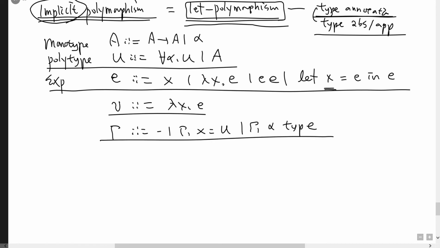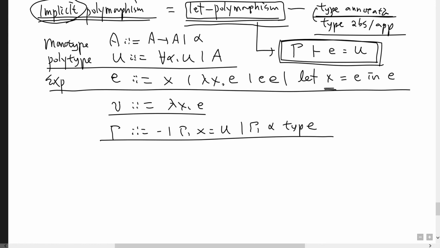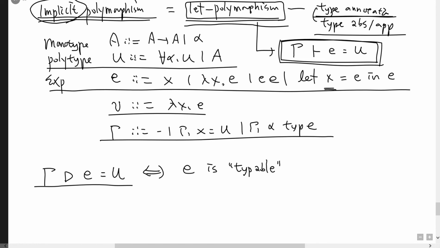This is the typing context. Now, what is the judgment for the typing rules? In let polymorphism, we use the typing judgment gamma turnstile expression E has type U, which says that under typing context gamma, expression E has type U. Now we use a slightly different typing judgment, gamma right triangle expression E has type U. This new form of typing judgment means that under typing context gamma, expression E is typable with the polytype U.